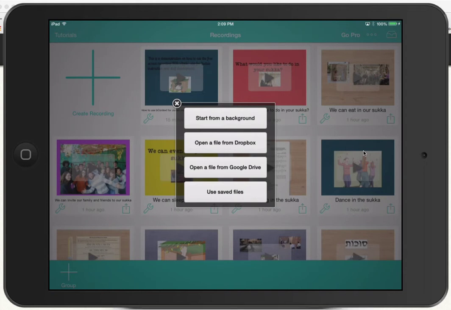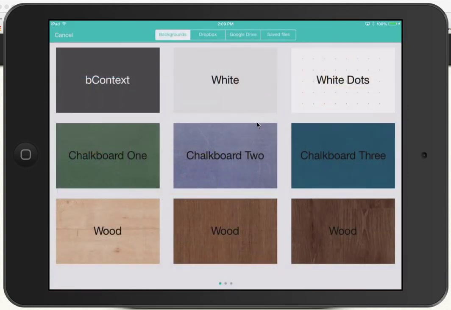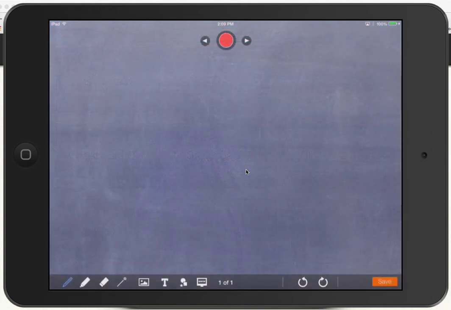I'm going to start from the background, so I'm going to click on Start from Background, and I'm going to begin with using this template called Chalkboard 2. So let's click on that, and sure enough we get the chalkboard shown. And now you see this T over here on the bottom? That is the icon for inputting text. So I'm going to click on the T.